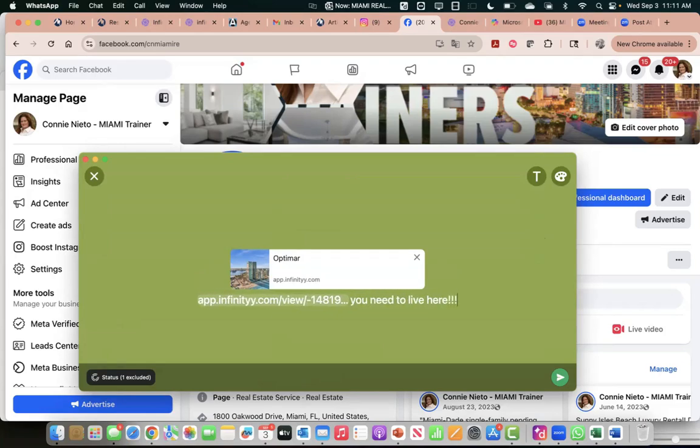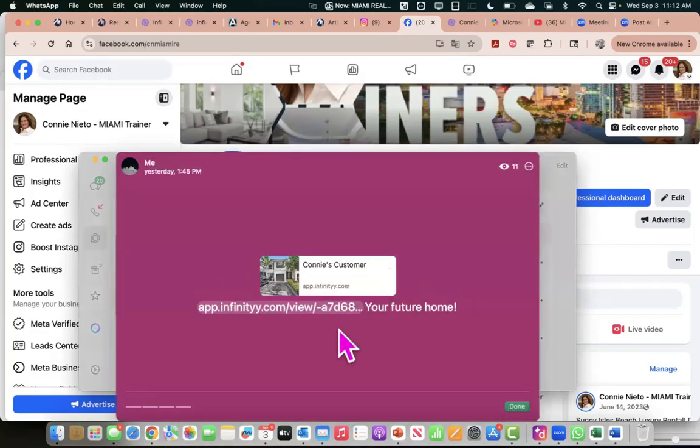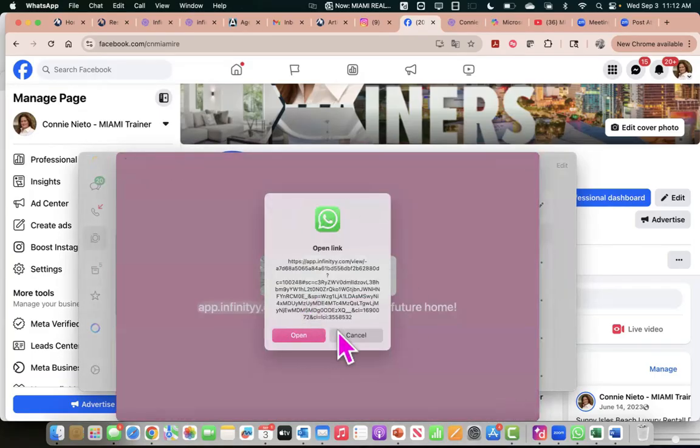You need to live here. Share. Not only does it look that way, look how my status looks. So it looks small in the actual status, but when they click, it's a picture making people want to come here, right? It's updating, it's giving it a second. But look how it looks. So here it is. This is one I was showing yesterday, and you can open the link.